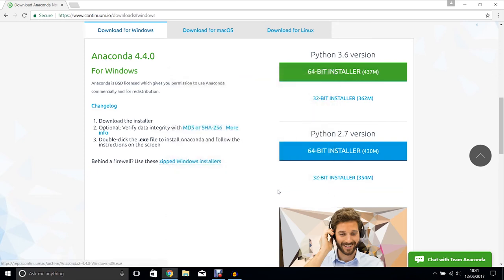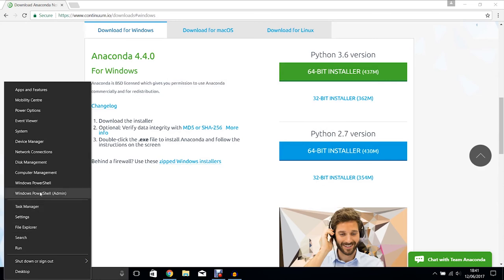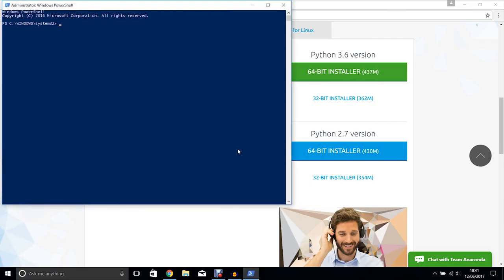And then click finish. Now to verify the install, you come to the start button, open a PowerShell window, and type in Python. And we can see that Python is correctly installed.